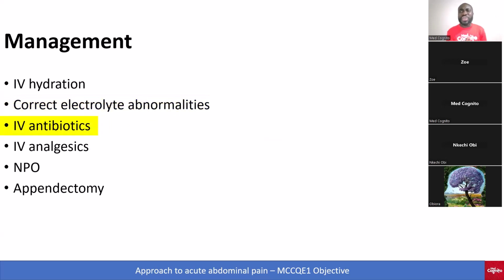Usually the IV antibiotics we use are cefazolin and metronidazole. Some authorities also do ceftriaxone and metronidazole, but you get metronidazole to cover all those gut bacteria. And then IV analgesics, and you keep the patient nothing by mouth because the patient may go in for surgery, and we do the almighty appendectomy. Usually in Canada, we prefer laparoscopic appendectomy to open appendectomy.